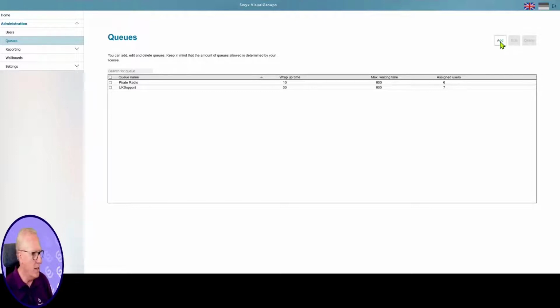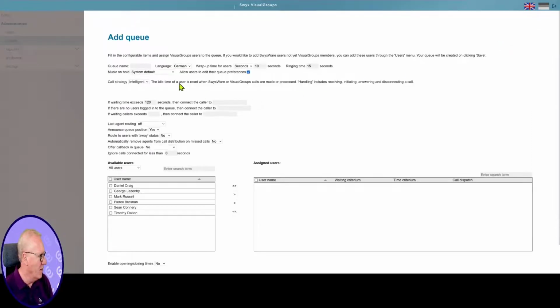And this is how simple it is. I click add. We give the queue a name. So we'll call this sales. A language for the queue. So we want this in English.